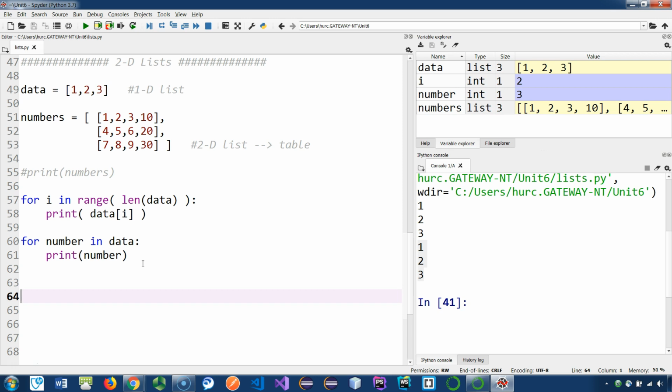And you may wonder, so which is better? Well, they're about the same. It's just that with this one, I can control the index. With this one, I don't know the index. If you're interested in the index, you use the range. If you're not, just go to the data right away. Same thing with strings.